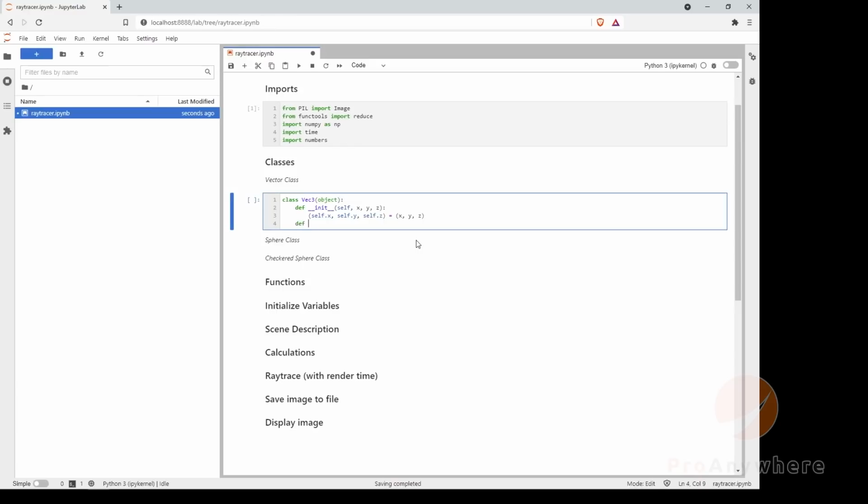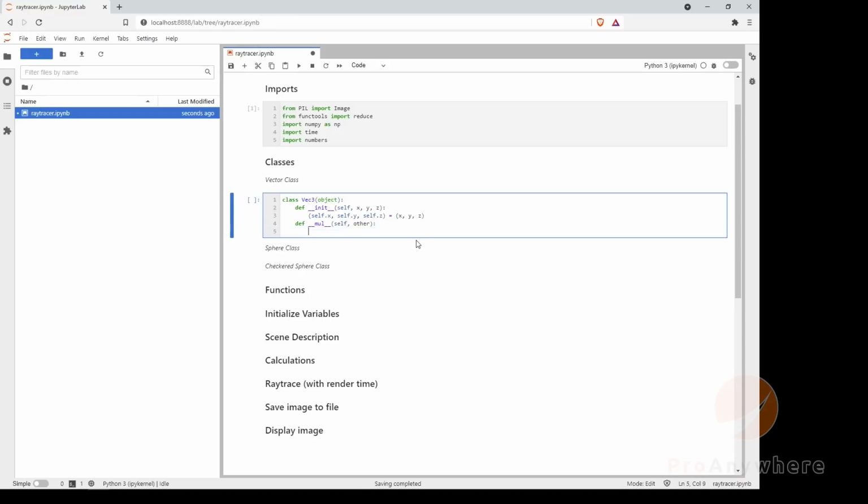Next we're going to define what __mul__ is. That'll be self, other, meaning the other thing you're going to multiply with. So it's going to return a Vec3, self.x times other, self.y times other, and self.z times other.